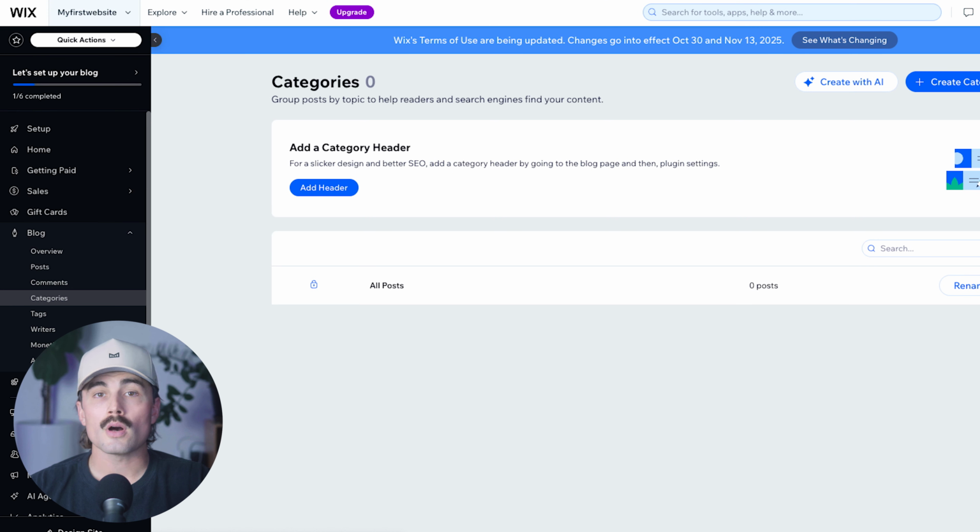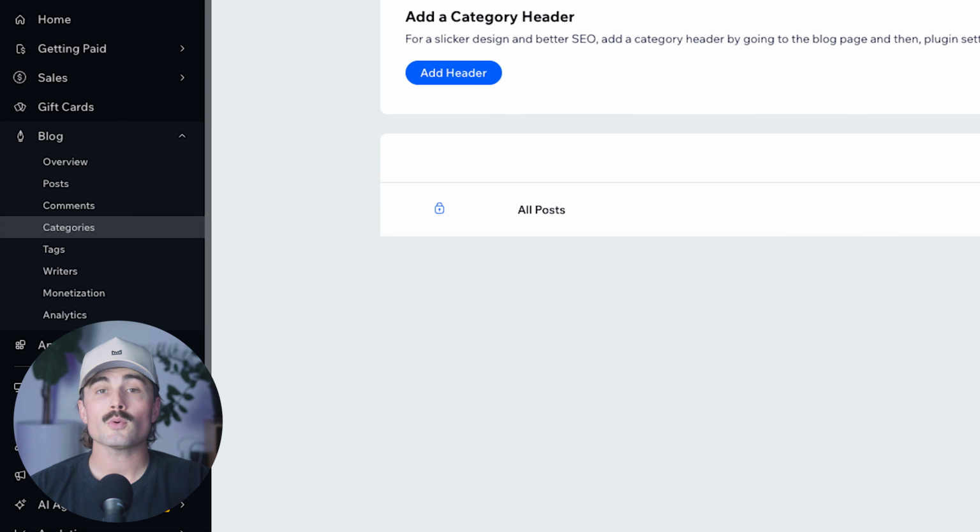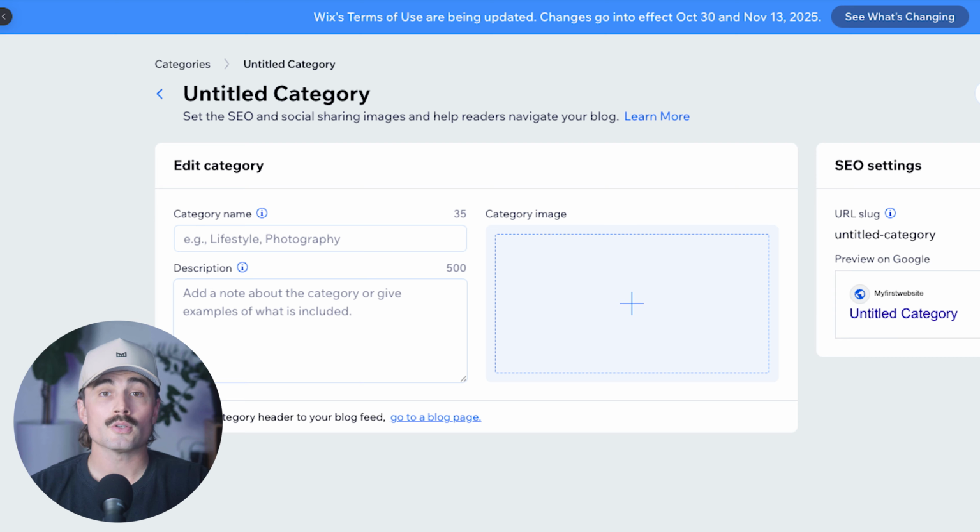So we'll open the blog manager. In your Wix dashboard, we'll click blog in the left menu, then select categories and create a category. Enter a name that represents a broad topic on your blog, like nutrition, travel, or DIY projects. Add a description if you want. This can help with SEO because it tells search engines what this category covers. You can also upload an image to represent the category.